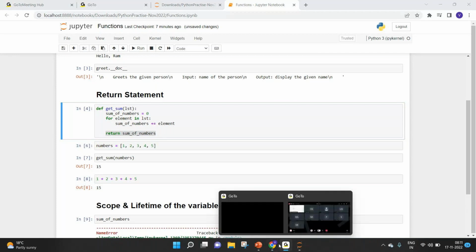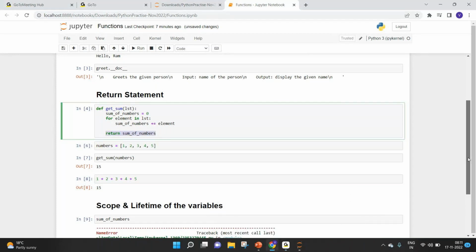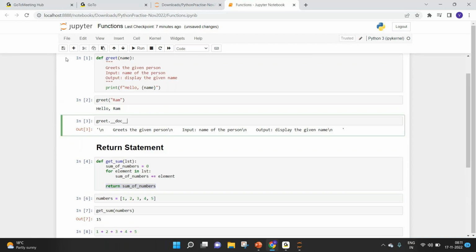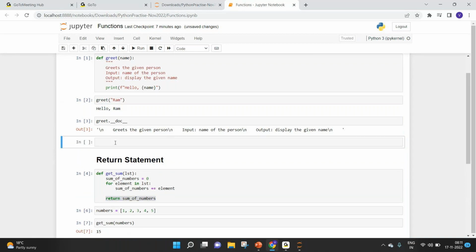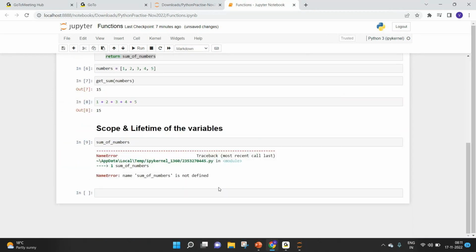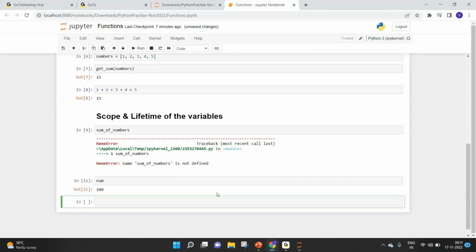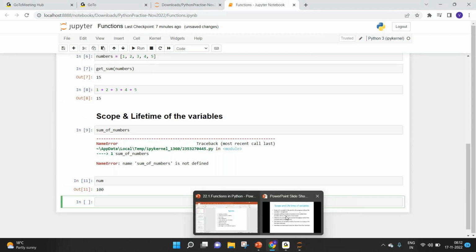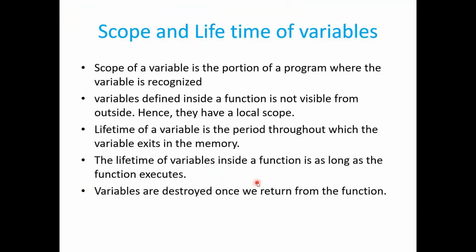Now let's define one more variable somewhere above. Let's say number equal to 100, and I can access this number anywhere because this is kind of global. A local variable is available only within the function. A global variable is available throughout the notebook.